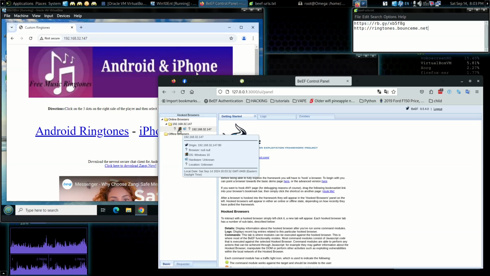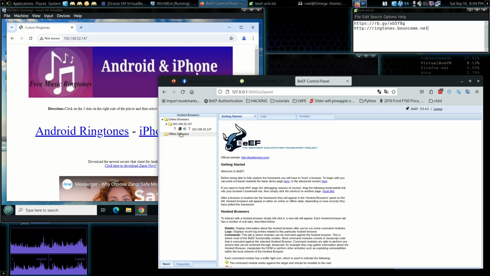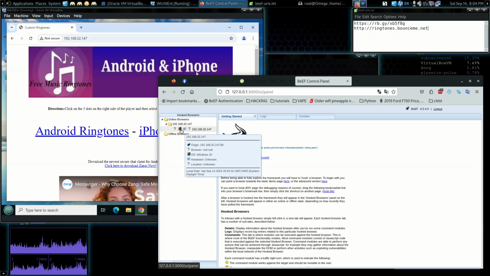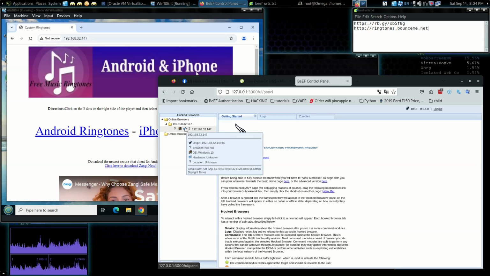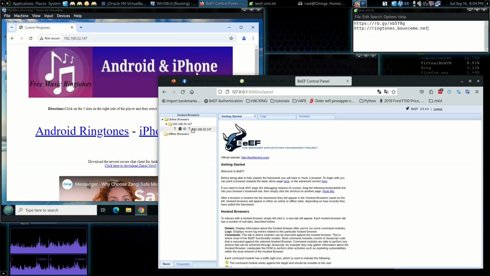Now, you see it's showing us all this information. You see the origin IP address, where they're connecting from, what operating system they have, possibly hardware, all that good stuff. Now, this will be unknown for hardware and location because I don't have the GeoIP database set up, and hardware because it's running from a virtual machine, so it can't figure out what it is. All right, so no big deal. But this is our victim.